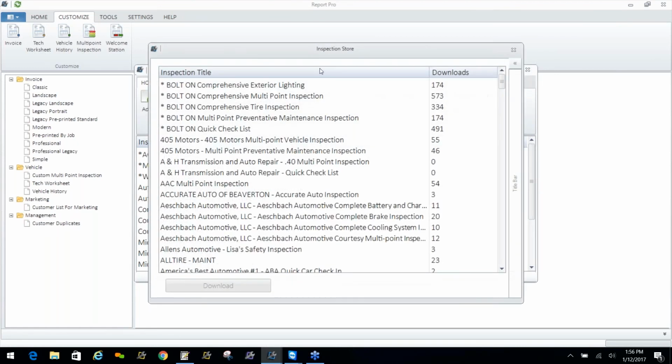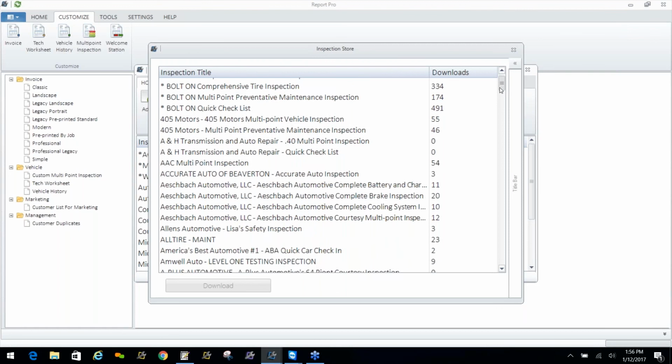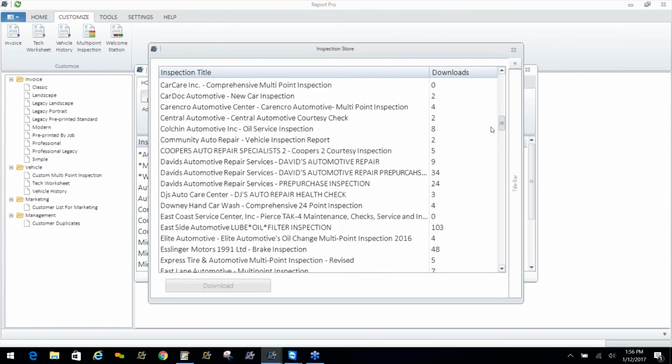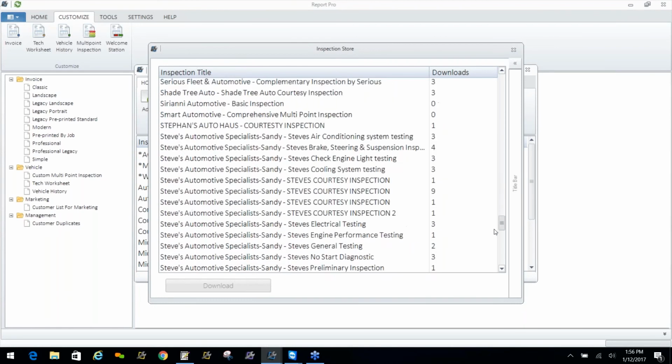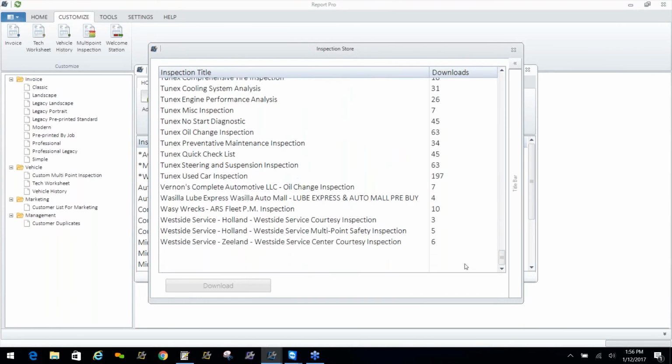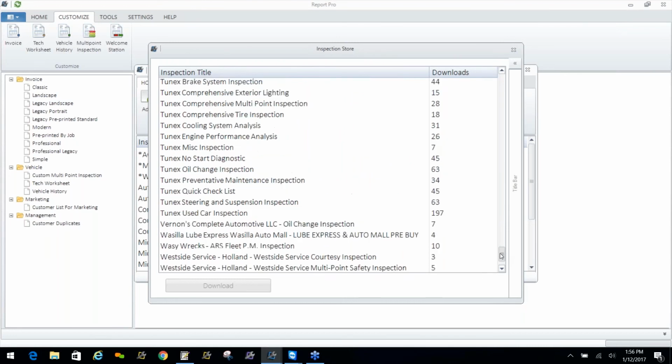Here's what we've done. If you tap on there, the inspection store opens. Online, we've built a number of inspections that you can download at no charge. Matter of fact, if you look over here, you can see how many times each one of those is downloaded. But what's even better is we've given our shops the ability to create their own inspections, and you can see as I scroll through this big list, they can create their own inspections and they can send them to us, and if we find it's worth it, we're going to put them up there, and now you can download them at no charge. For example, this TuneX used car inspection, 197 downloads. So you can download any one of these.